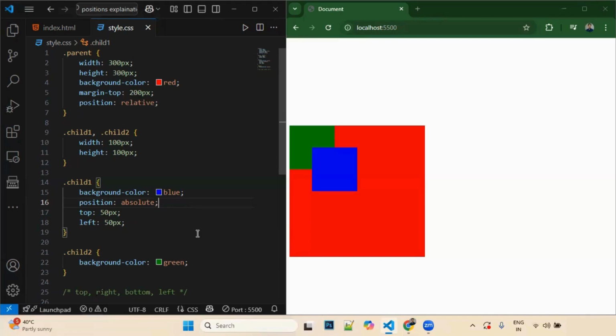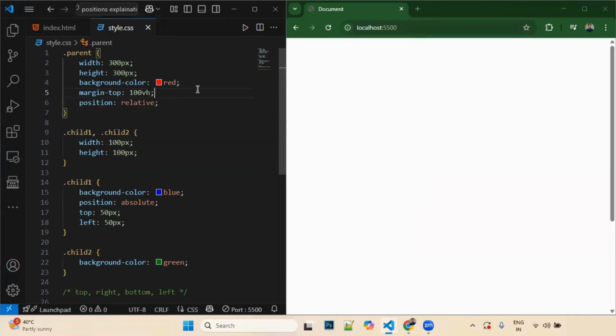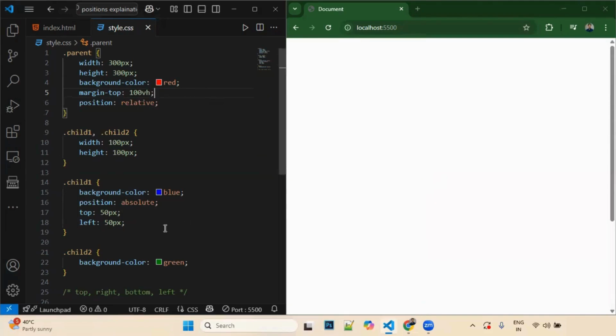To give this example, let me do one thing. Let me increase the margin top so that we can scroll the screen. So for this parent element, let me give 100px of margin top, right? So now you can see we can scroll the page, right? Now for child 1, if I want child 1 to be fixed at a particular point on the screen and it should not move even if I am scrolling the screen, I can give position fixed to it.